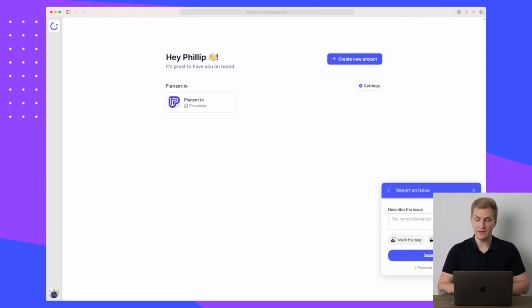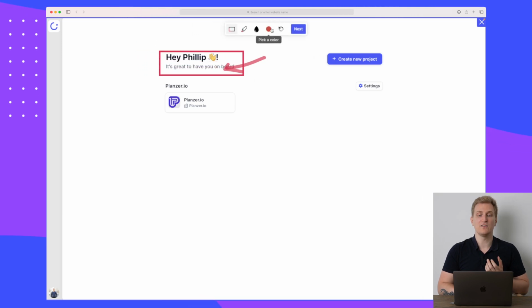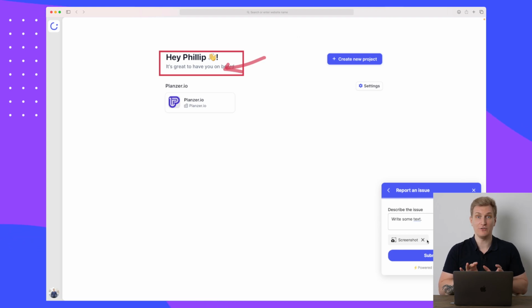We can report an issue, where we can write some text here, and then as a user, you can choose to either mark the bug. So you can see up here, I can either draw a line, maybe I can make an arrow, I can make this specific rectangle here. I can change the color. I can make a line as you can see here. I can also undo my lines. And then whenever I'm ready, I just click next and then I have my screenshot ready.